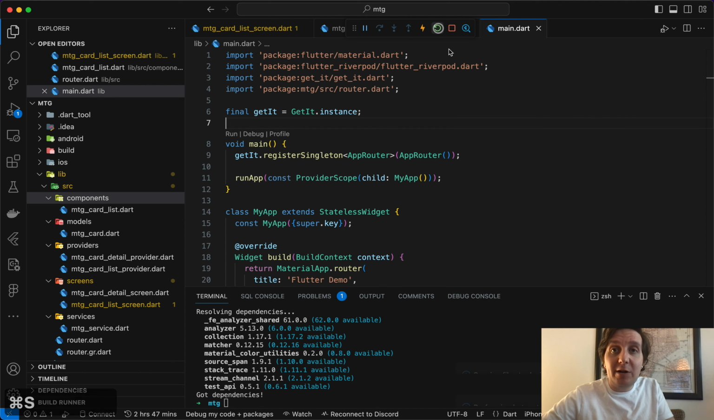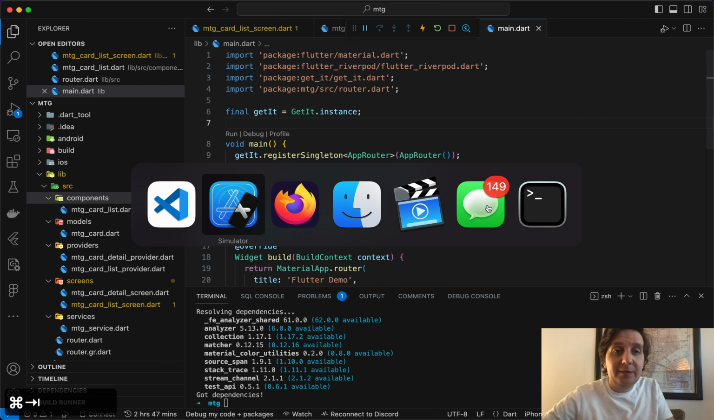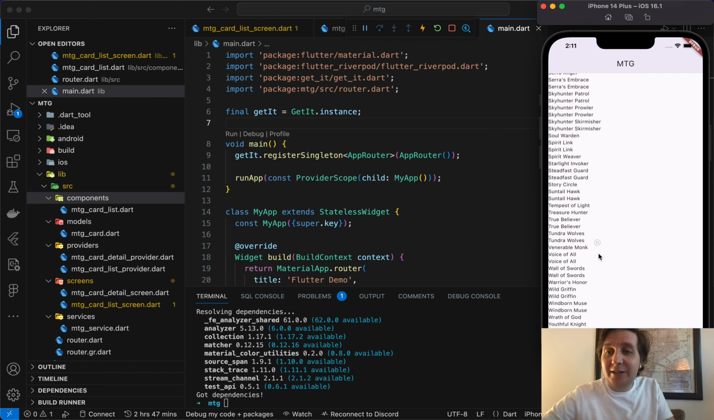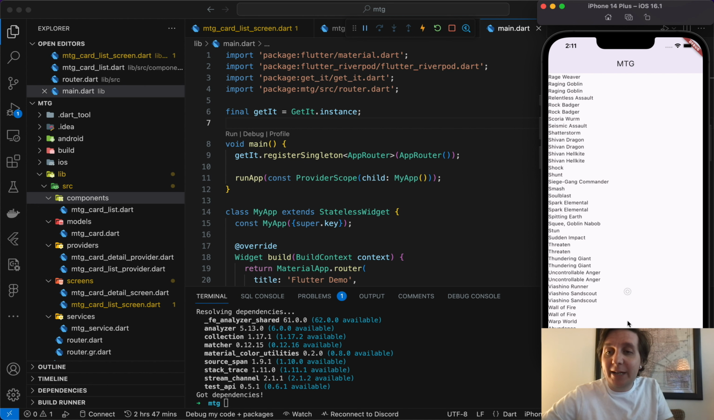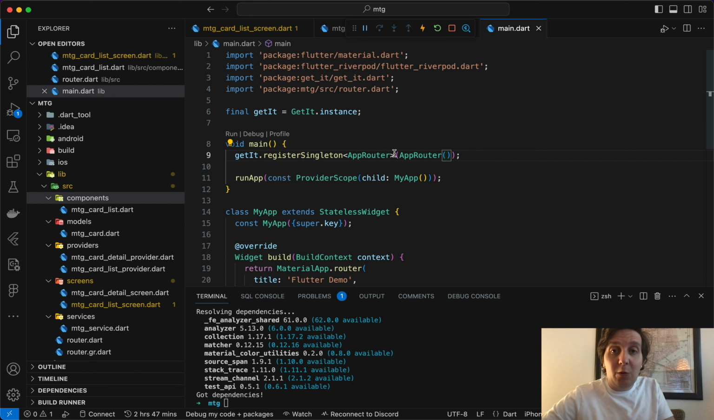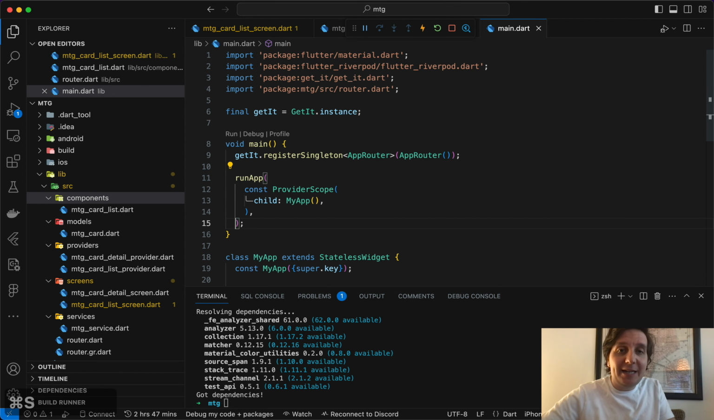Now we will have to do a green arrow rebuild here. And here we have this lovely list. Look, all of our lovely magic cards are coming in. And if we're quick enough, we can kind of catch that there's a loading thing when it gets to the bottom, and then it loads in. So there we have infinite scroll, which was the first goal for this tutorial anyways.